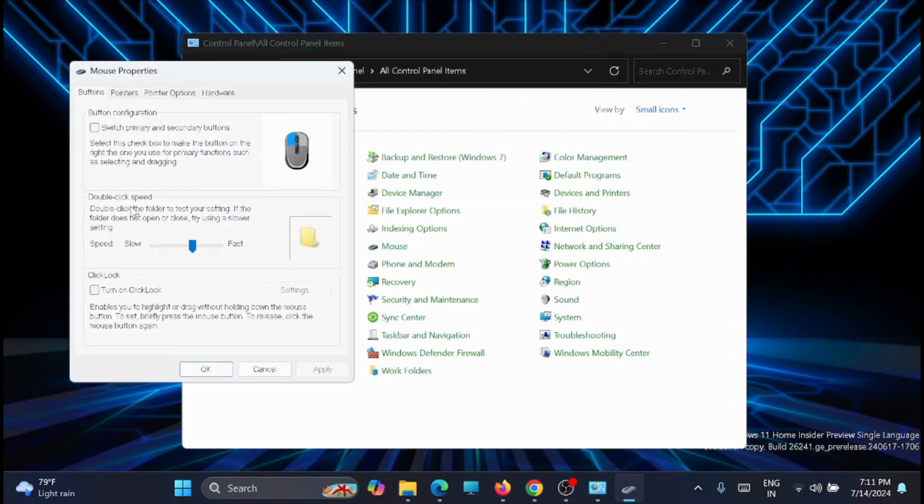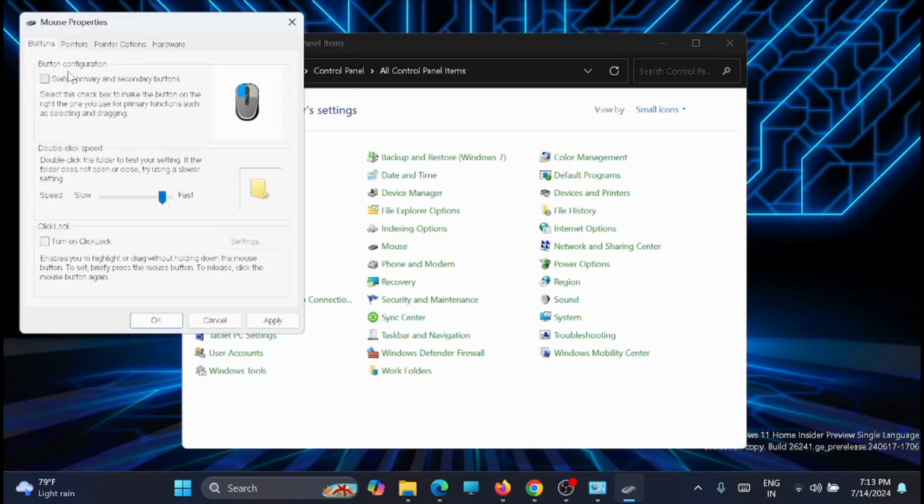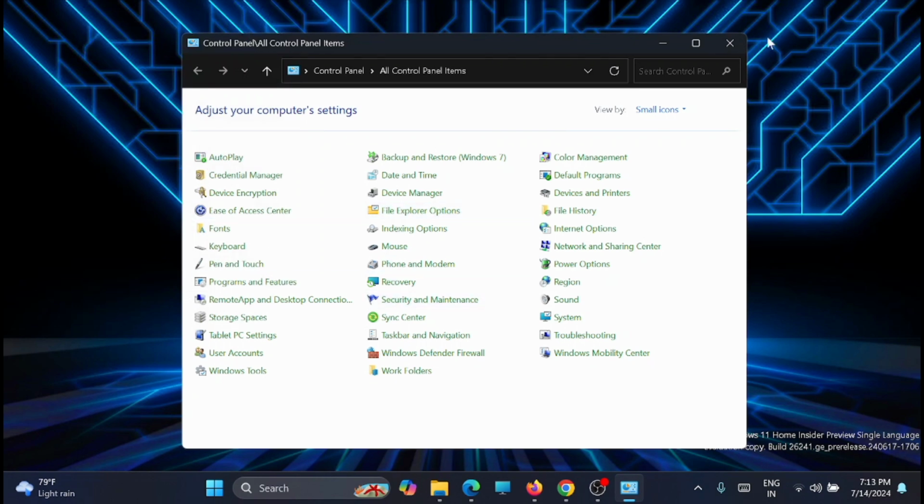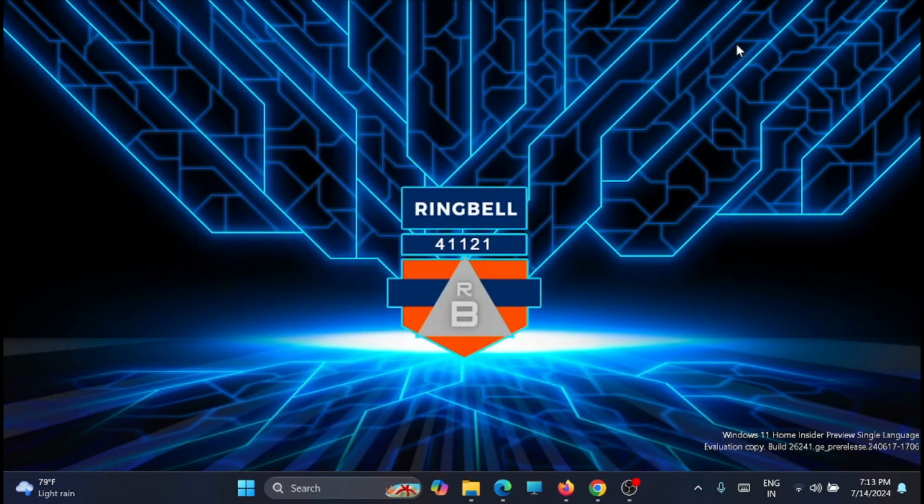Now here you can see that the double click speed of your mouse is already set by default. Now you have to change that to fast. Then move to the pointer options, and here in motion you can see select a pointer speed. From here just turn it up and that's it. You can click on apply and click on OK. Now you can close this window.